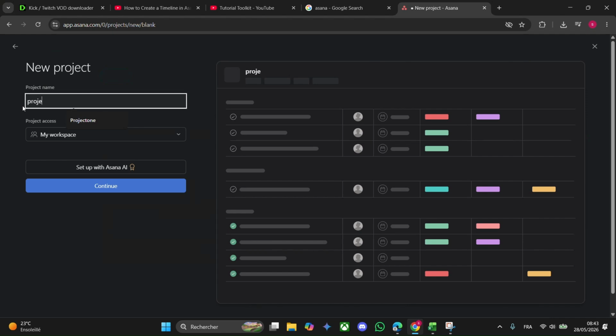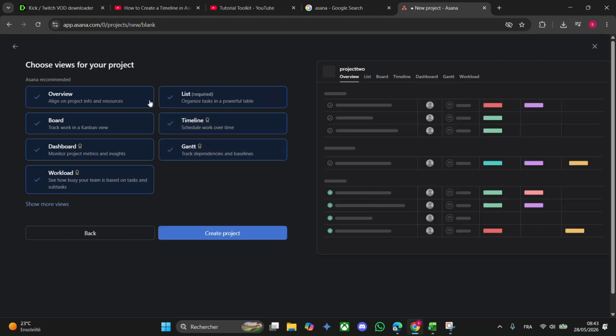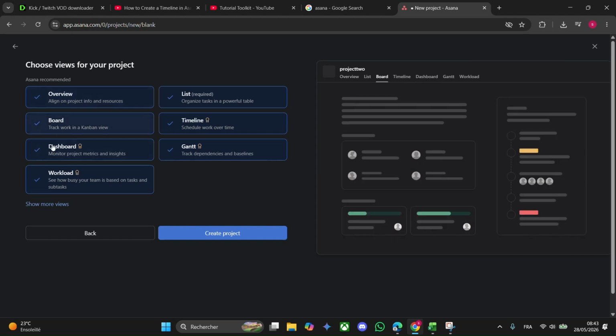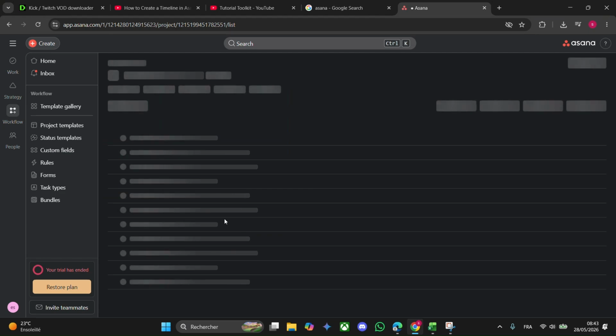Name, for example, project 2, and click on continue. Make sure you check these options: the deadline, list overview, the dashboard, and the workload options for your project, and click on create project.